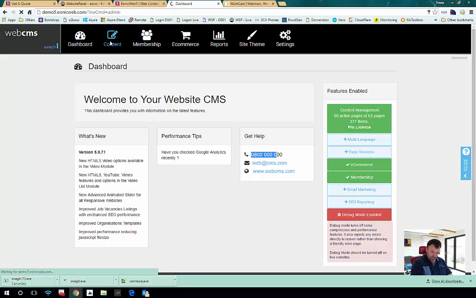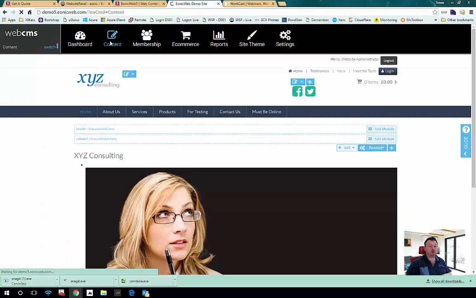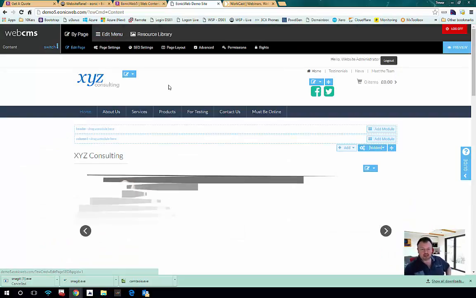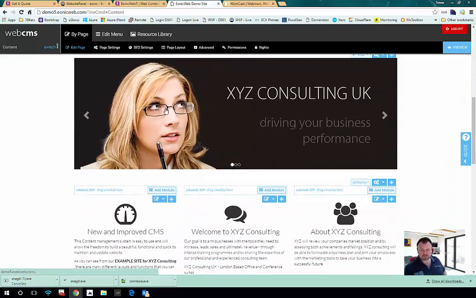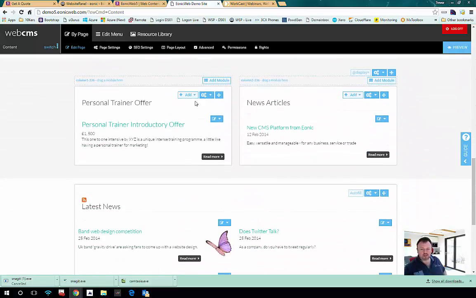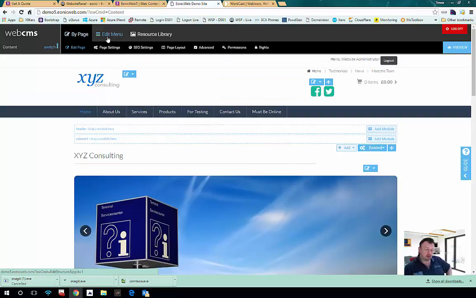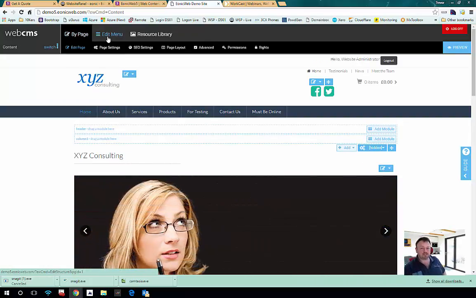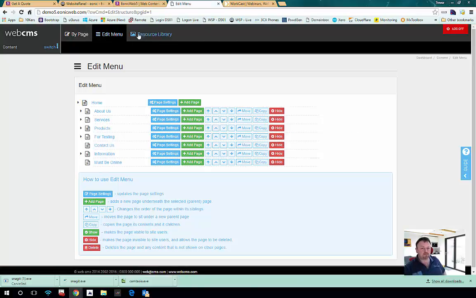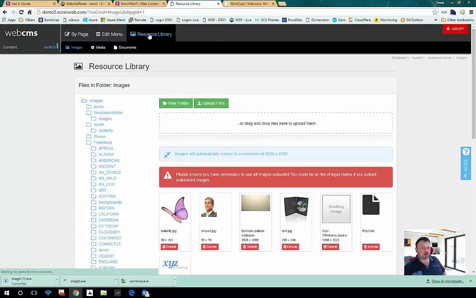Okay. So clicking on the content button takes you to the home page of the website, but in edit mode. So here you will see the site itself, with extra buttons hanging over the top of anything that you can go in and edit. Up the top here we've got a black menu which gives you the main features of the content management system. So the edit menu allows you to make changes to the menu, and the resource library allows you to upload documents, videos and images.